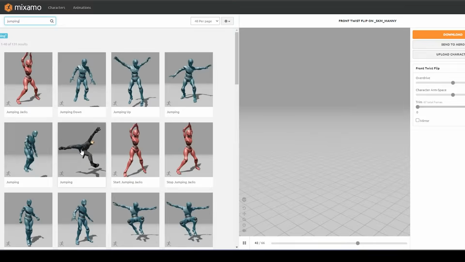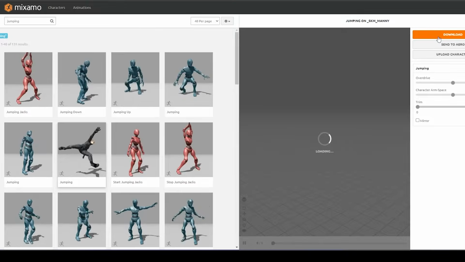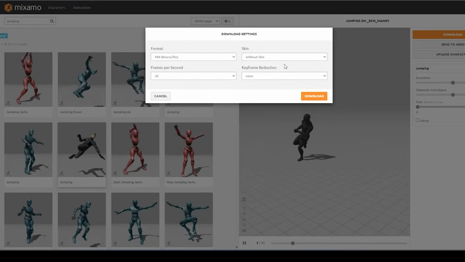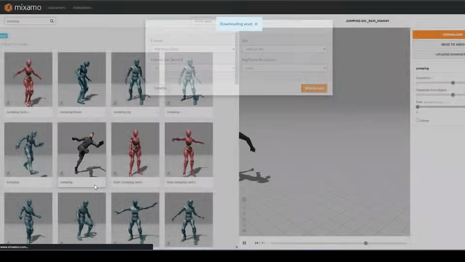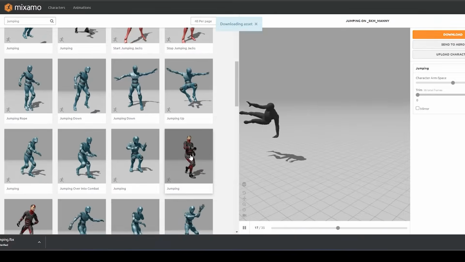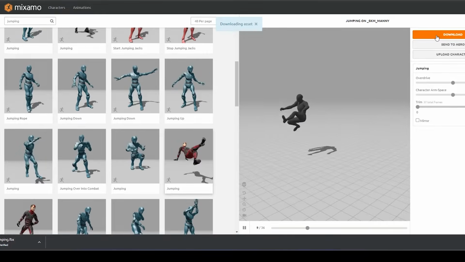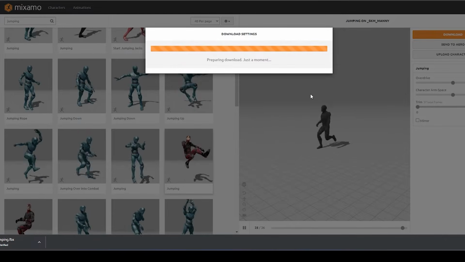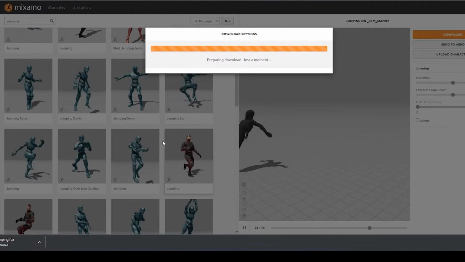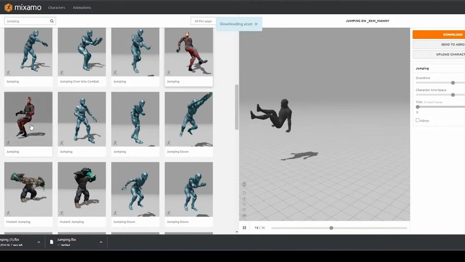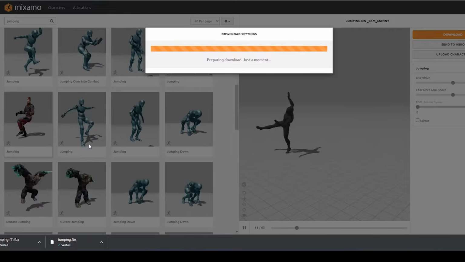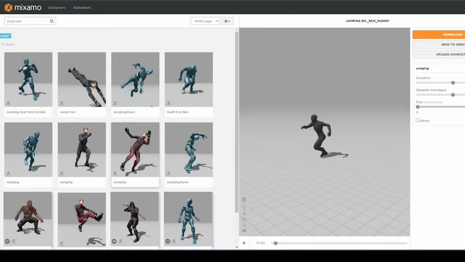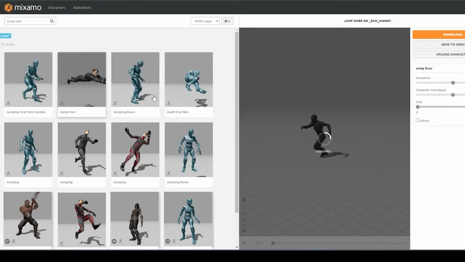Next search for jumping, and 3 of the animations will be titled the same. First is this one. Next is this one. The last one is this spinning jump. The final animation to download is jump over.